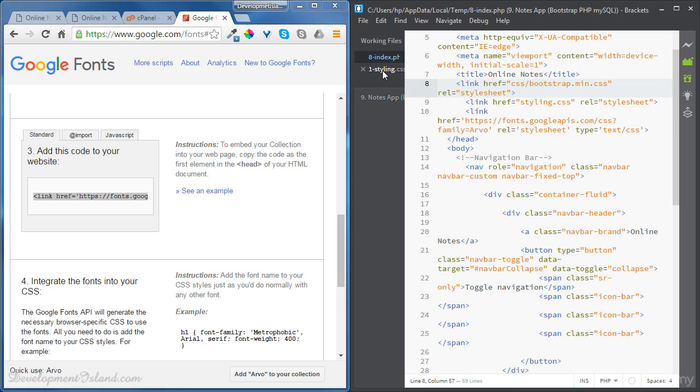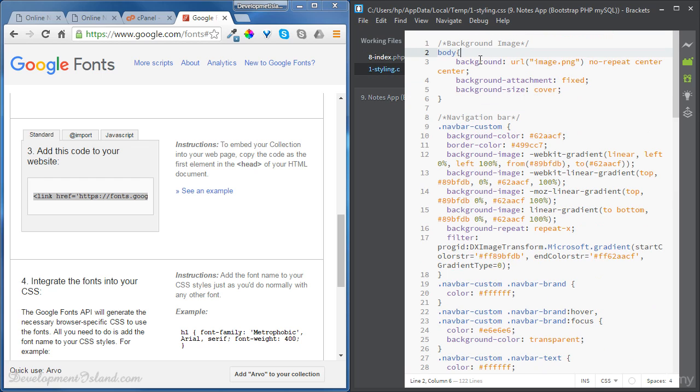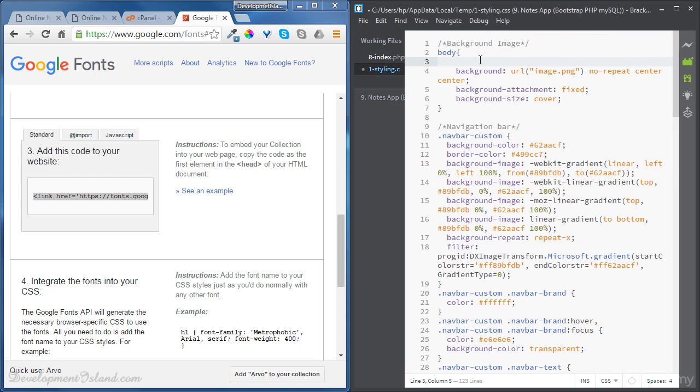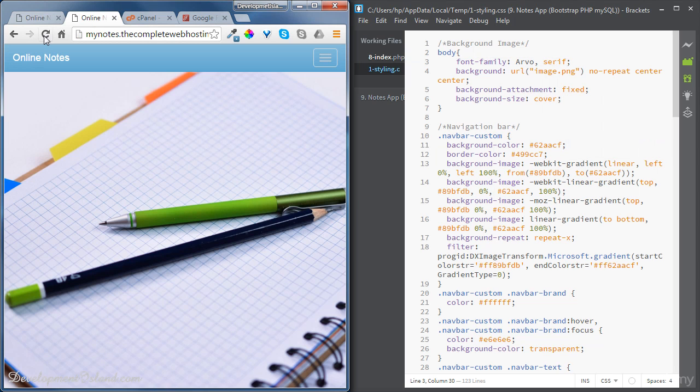Okay, now we're going to need to go to the styling and inside the body section, add the font family property and set that to Arvo. Okay, and as a fallback, I'm going to go for serif. So now if we save and refresh the page, we can see that our font has now changed.